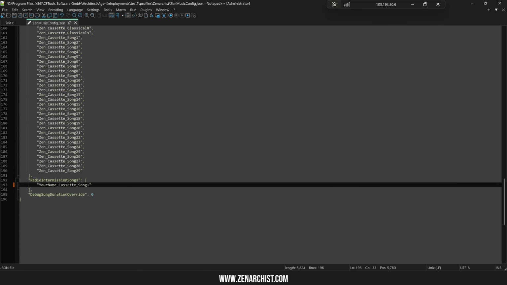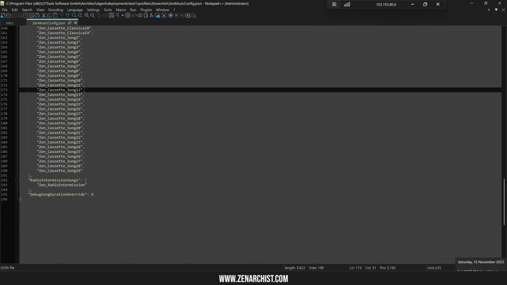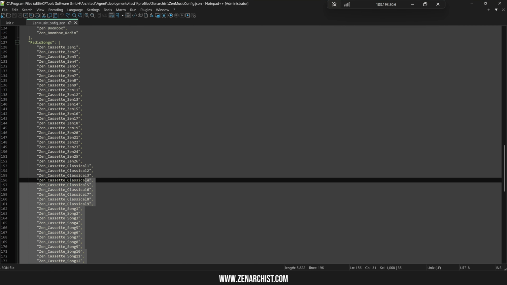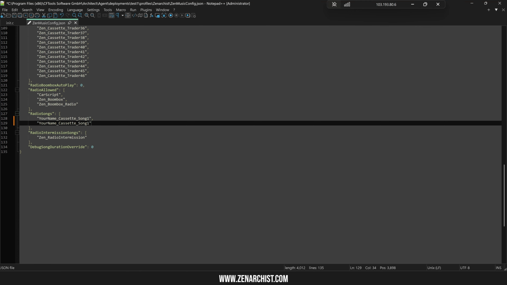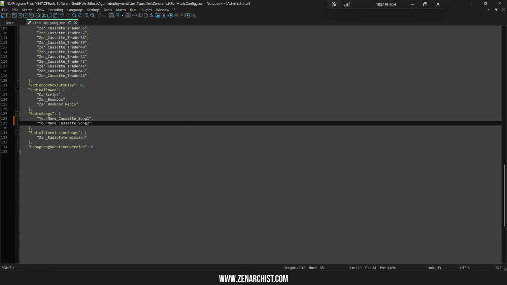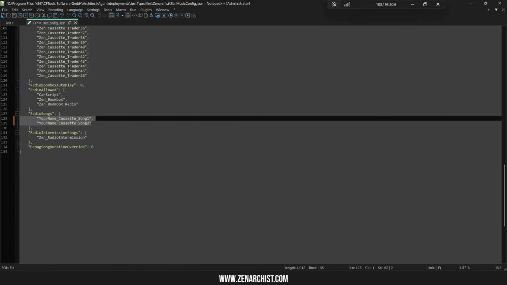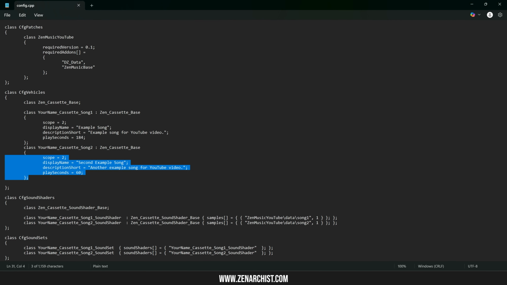If you want to add your custom cassettes, these ones, to the radio, you need to add them to this list. So if I delete all of these and put that in there, comma, and change that to 2. Don't put a comma on the final element in the list. This will now cycle between these two songs that we set up in our mod.